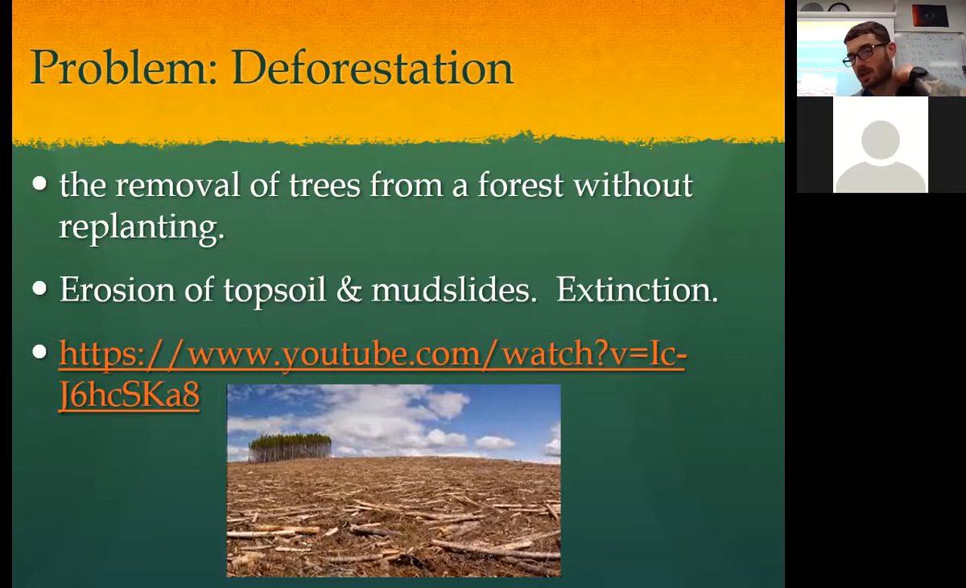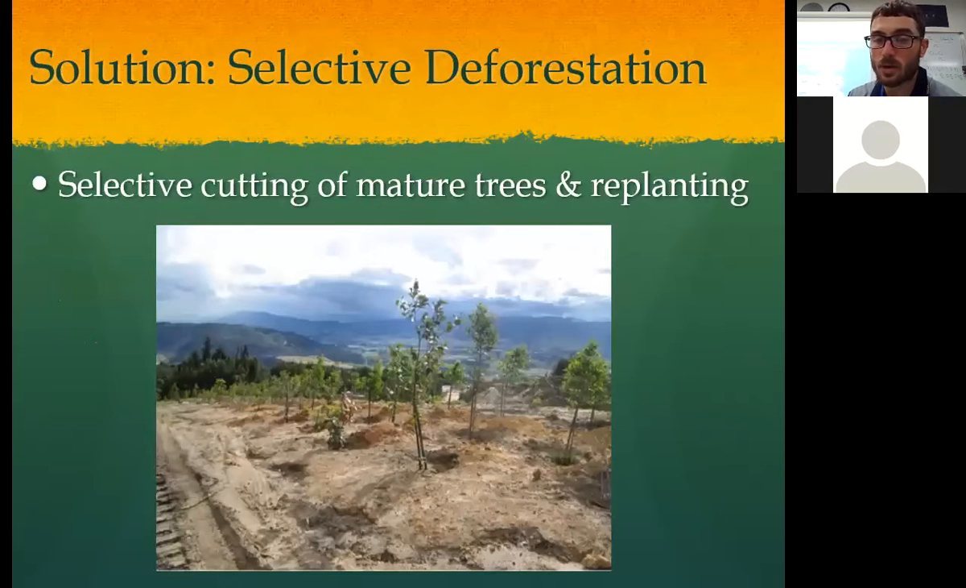Not only that, but that's going to cause mud and landslides. So big problem. Also, what loves trees? Animals. So you get rid of habitat, and you can cause a lot of animals to go extinct. So mass extinction. Also for solution then, we need to selectively cut down trees. So we got to be smart about the way we cut trees, and also make sure to always replant those trees once we've cut them down. So that is the solution for deforestation.